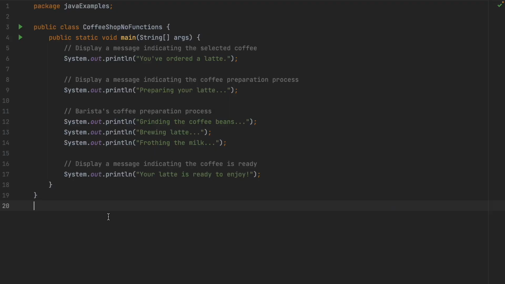Let's look at some code. In this Java code, we'll see what it looks like to have no functions. So if we take our coffee shop example, we would have to first say what you've ordered, and then it will do the different steps, like prepare the latte, grind the beans, brew it, froth the milk, and then finish.